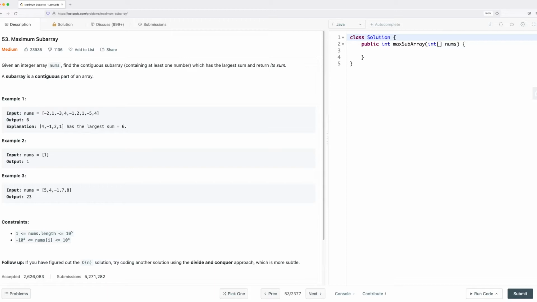So a subarray is nothing but a contiguous part of an array. For example, if we look at this array here, then we can say that -2, 1 and -3 can form a subarray, but -2, 1 and 4 can't form a subarray because they are not contiguous. Let's first try a brute force approach and then follow it up with an optimal approach to solve this problem.